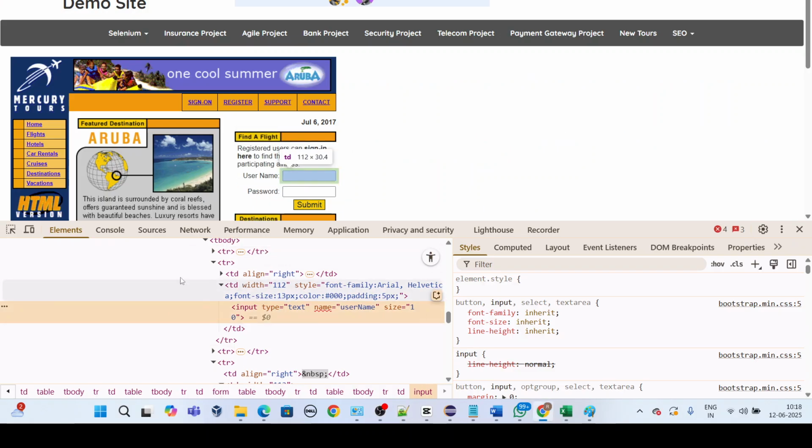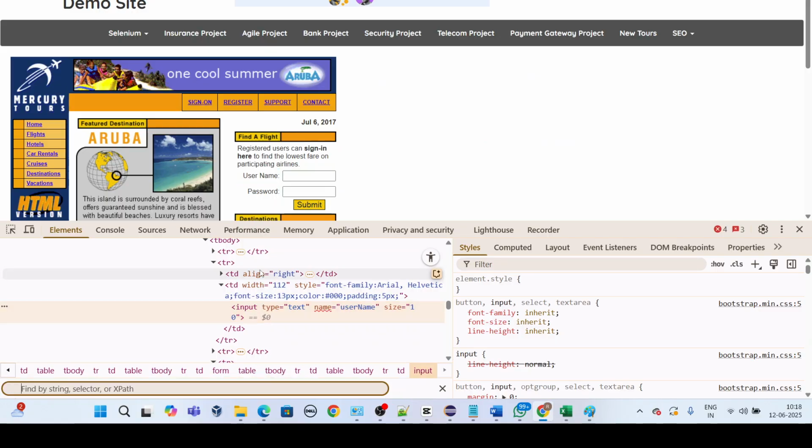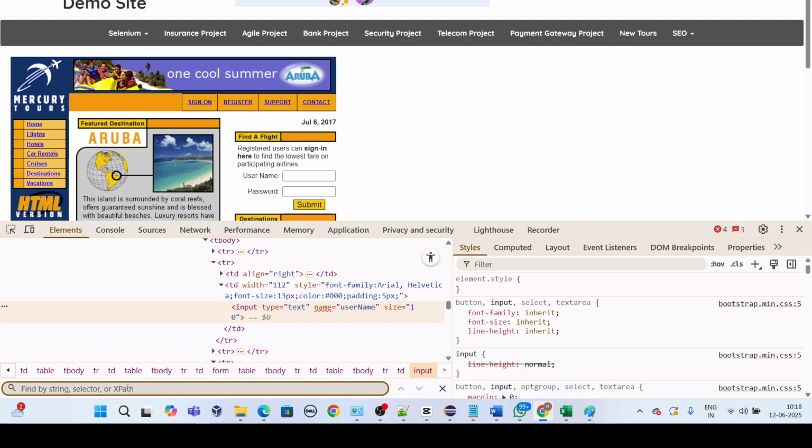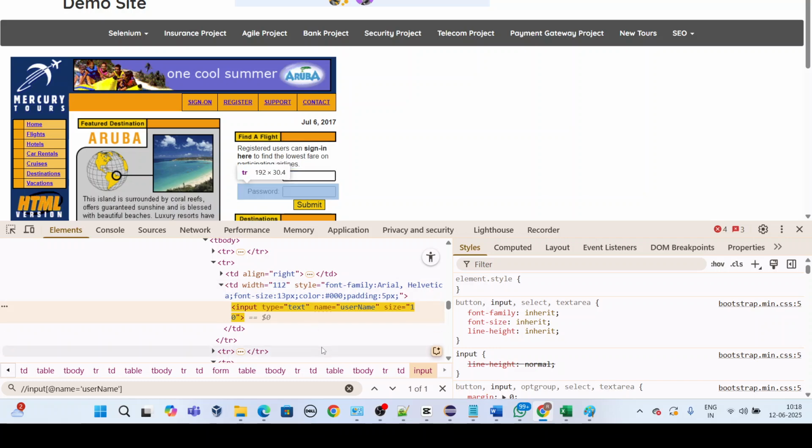Once you come to the dev tools, press Ctrl F to display this find bar. Again I am telling you, press Ctrl F to open the search bar, and then you can enter your XPath and see the magic. Here you need to observe 1 of 1. So it is identifying one element only, no multiple elements. It is highlighting here, and in the application also it is highlighting. See, you can observe carefully this field. It is highlighting.